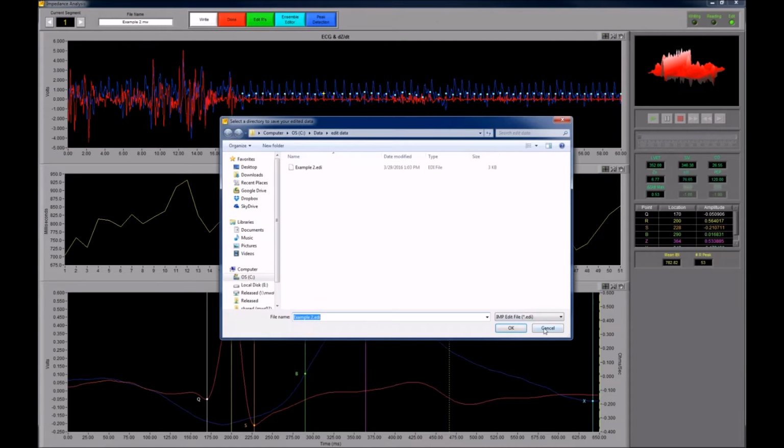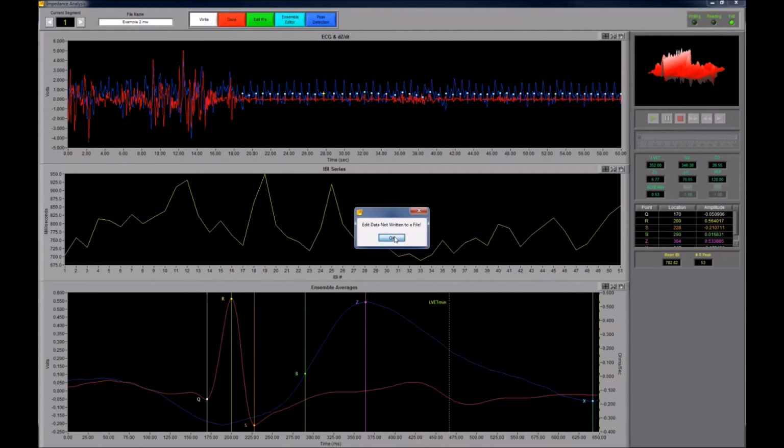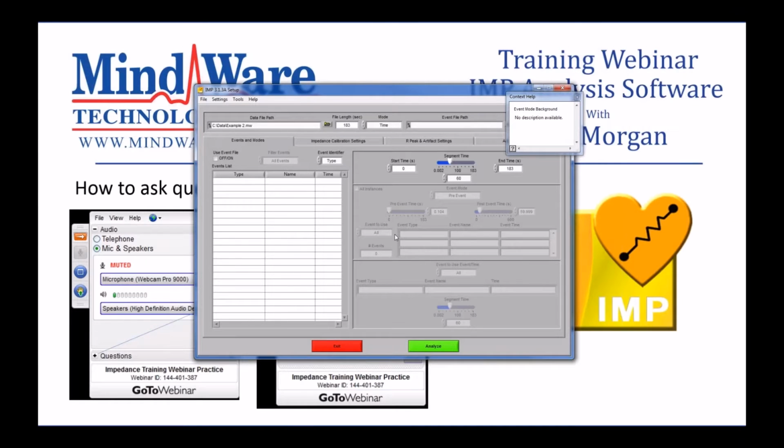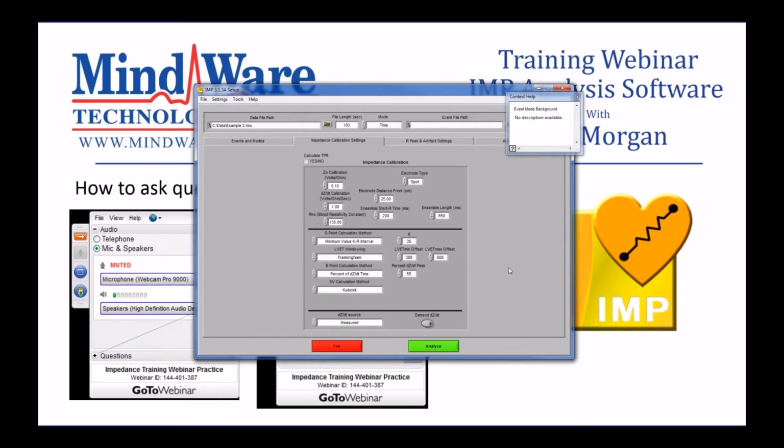So there's a question about what settings are suggested when trying to derive PEP using the Mobile Impedance Cardiograph. And the default settings are generally the best place to start. You can always go to the settings menu and choose reinitialize all to default, and that will set everything back to square one, just like you had just installed the application. And that's a good starting point.